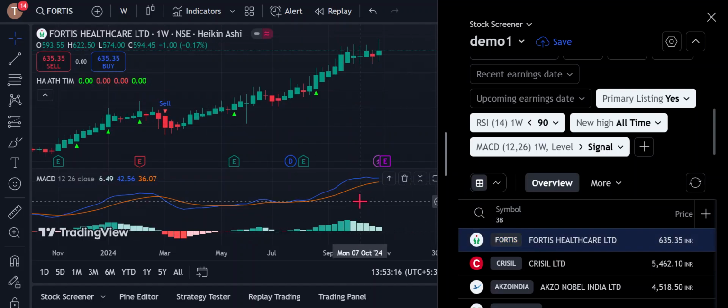For example, Fortis. This orange line is the signal line and the blue line is the MACD line. It is above. So you find the stocks where the MACD line is above the signal line.